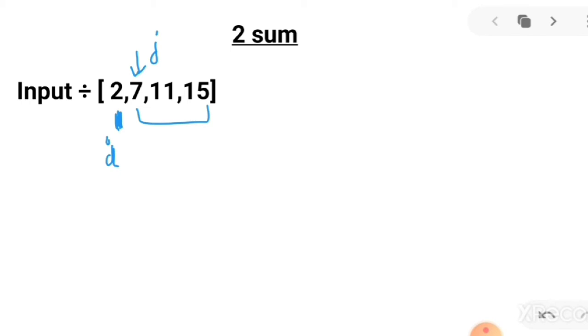Let's say our target is 9, and this is our 2, the value at the ith index. So target minus the ith value, that is 7. We'll look for the 7 in this particular array. We'll check if 7 exists in this array or not. You can see that 7 exists in this particular array, so we'll return both indexes.